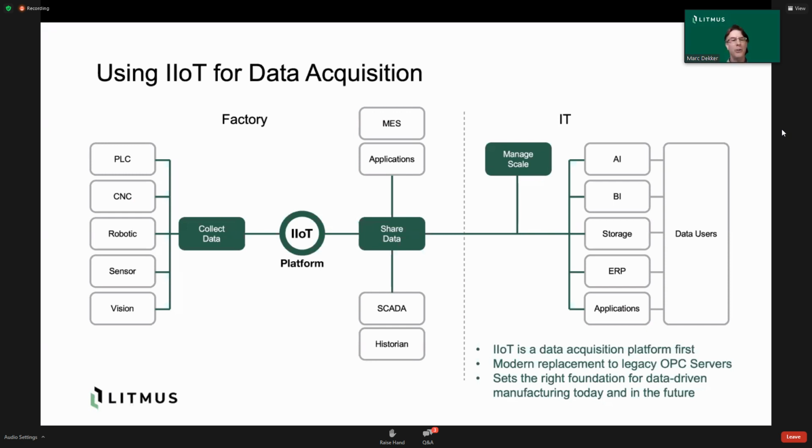Yeah, sure. Thanks, Allison. So first and foremost, we have to remember that an IIoT platform is a data acquisition platform first. Right out of the box, that's what it does best. It collects your data from different devices on the shop floor. And we see it as the modern replacement to legacy OPC servers. What we mean by that is everybody needs to collect data. We all know that, and everybody needs to work with that data.